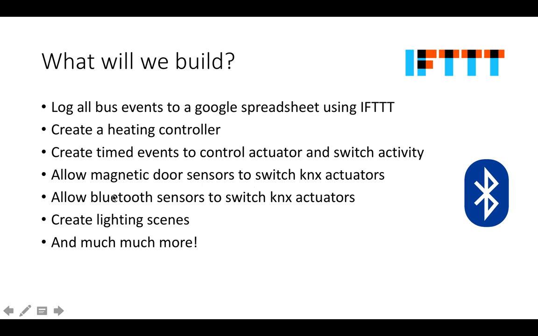Similarly, we're going to link in some Bluetooth sensors to KNX actuators. I have a heat recovery ventilation unit in my house, and what I wanted it to do is, when I have a shower, the towel rails to come on and dry the towels after the shower. So we're going to create some Bluetooth humidity sensors, put those in the pipes for the air intakes for the HVAC, and when they sense high levels of humidity, it'll switch on the towel rails for 30 minutes.